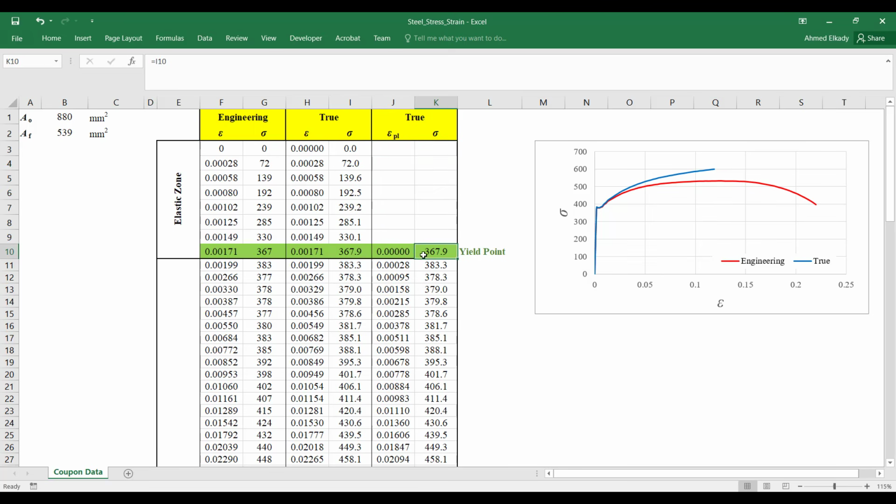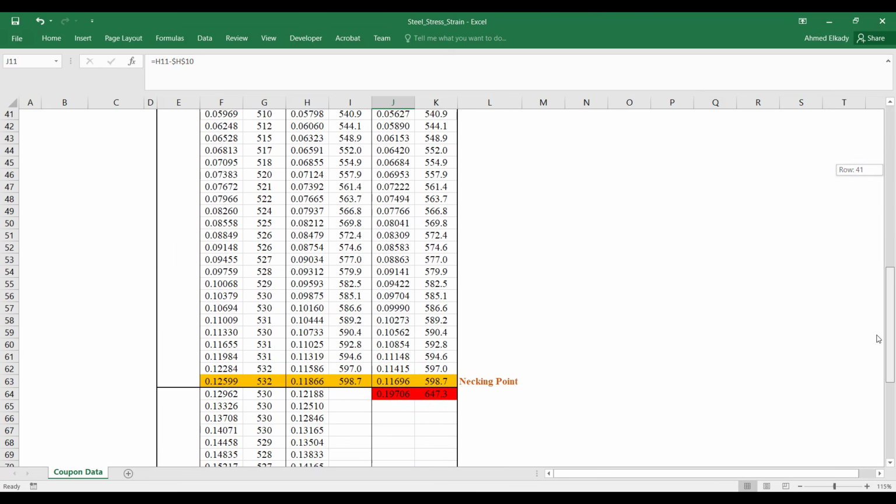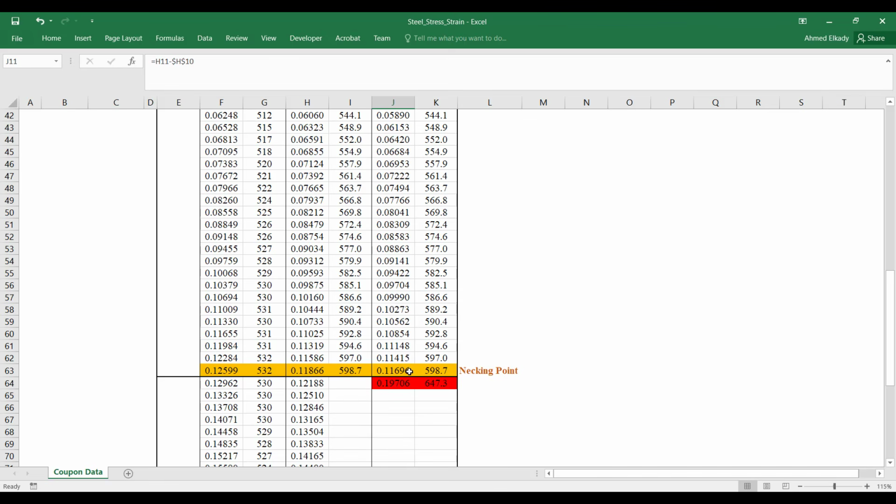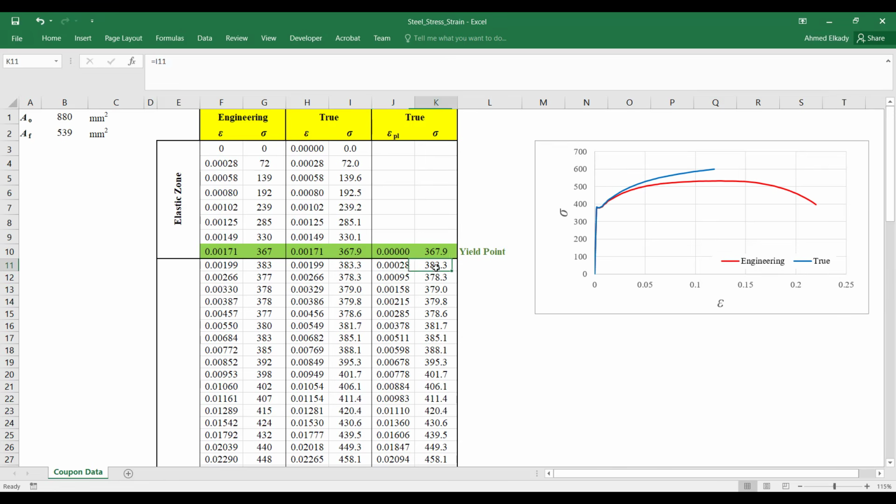And then you are going to start here from the elastic point, and for computing the plastic strain, you take the total strain that you computed over here and subtract from it the strain at yield, or epsilon y. So this is the one over here. And this will apply for all the data up till the necking point. For the stress, nothing changes. We're just removing the elastic component of the strain, so the stress remains the same as the one that we just computed.